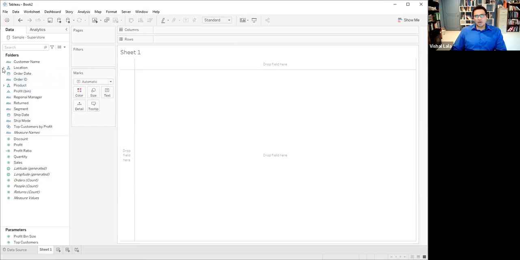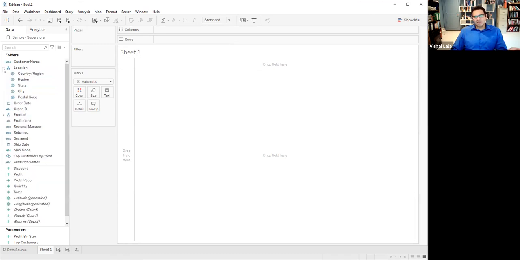So we have here, organized on the left, variables. Some are categorized into categories and subcategories. For instance, location is a hierarchy. That is, under location, we have country. Countries contain regions. Regions contain states, contain cities, contain postal codes. Products contain categories, categories contain subcategories, contain manufacturers, contain product names. Okay, that's the organization of variables on the left.